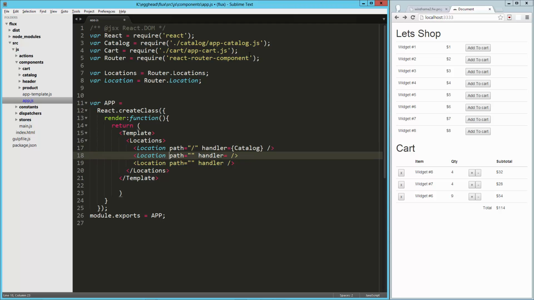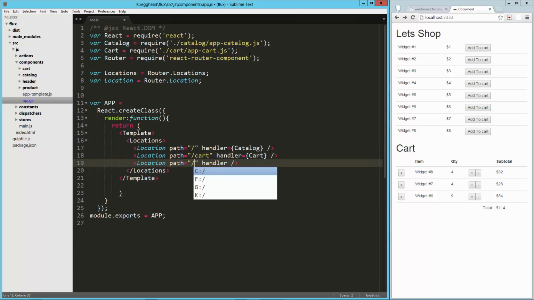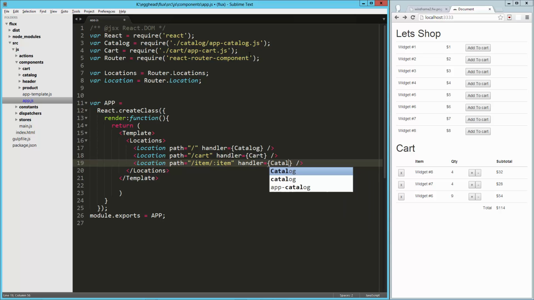Our next one will be our cart route, and here we'll show our cart. And then our final one will be item /:item, and that will be our catalog detail component. Now here, when we get to this route, this second argument here, this :item, gets passed as a prop to the component.